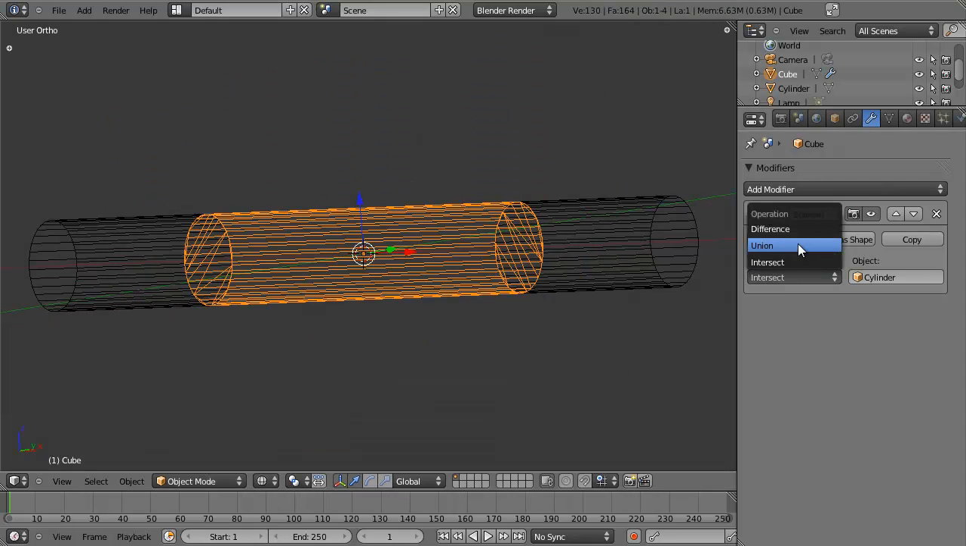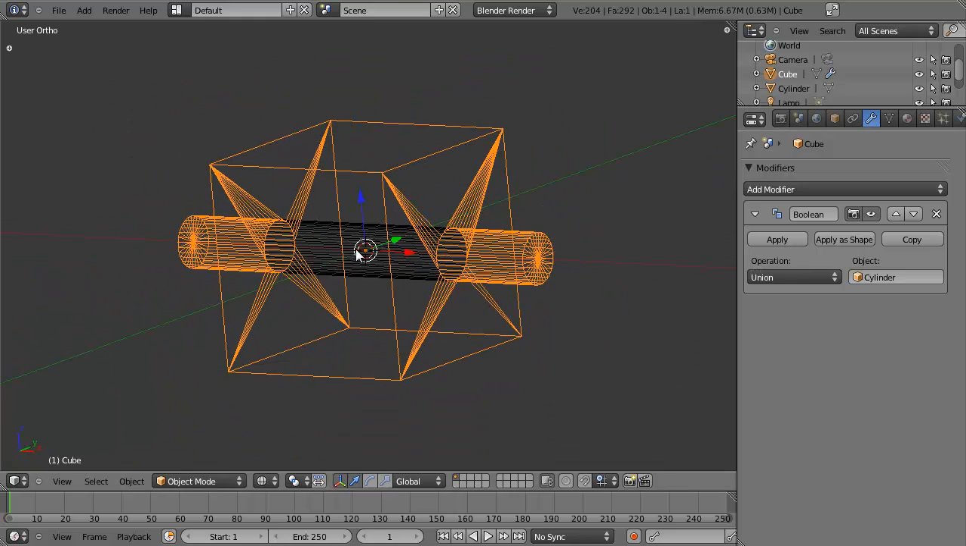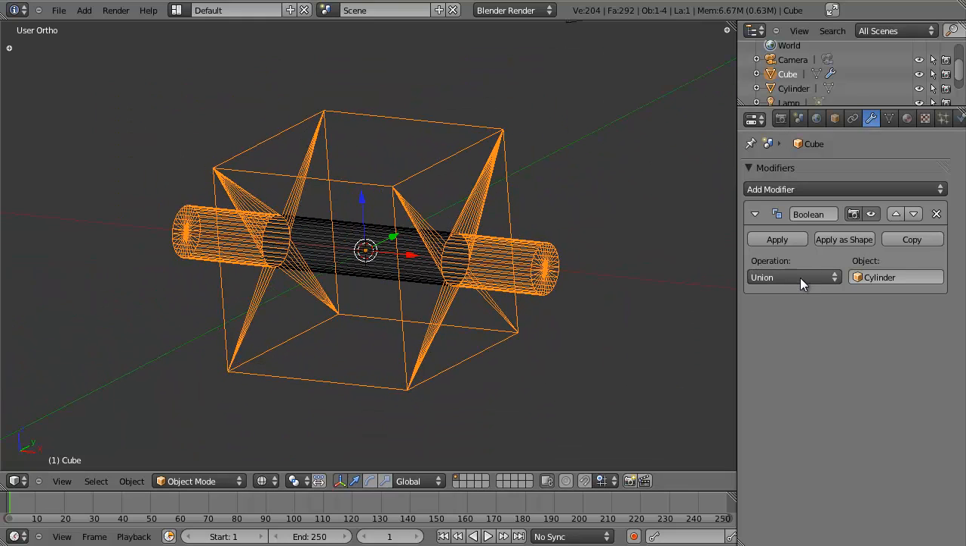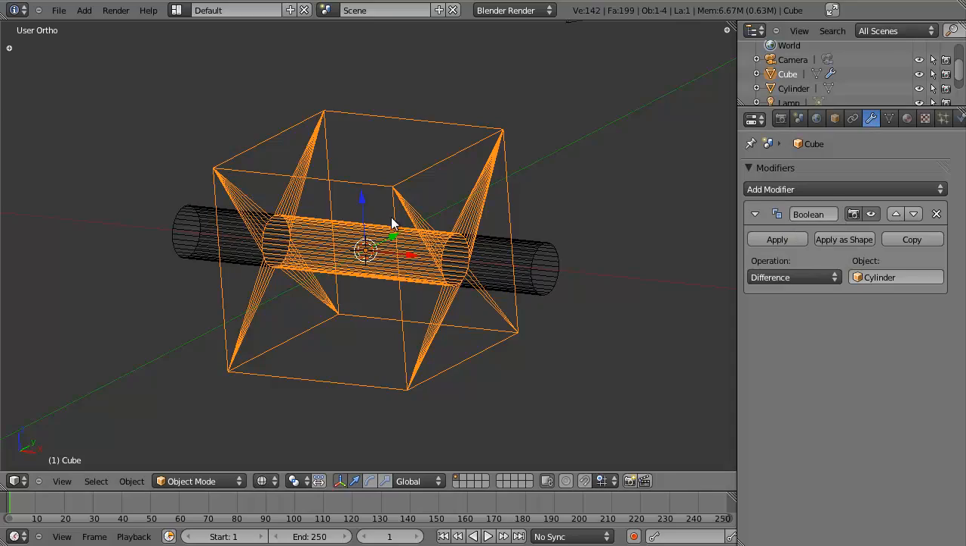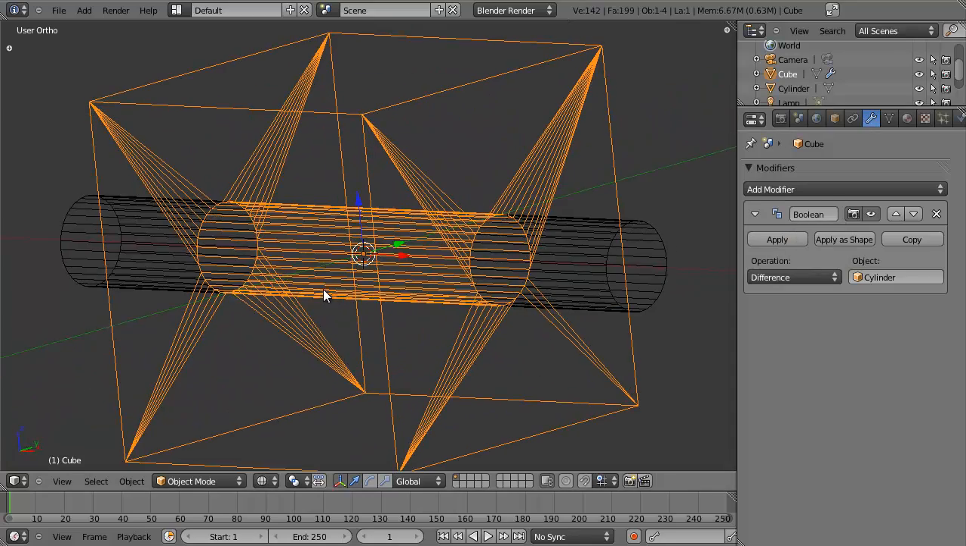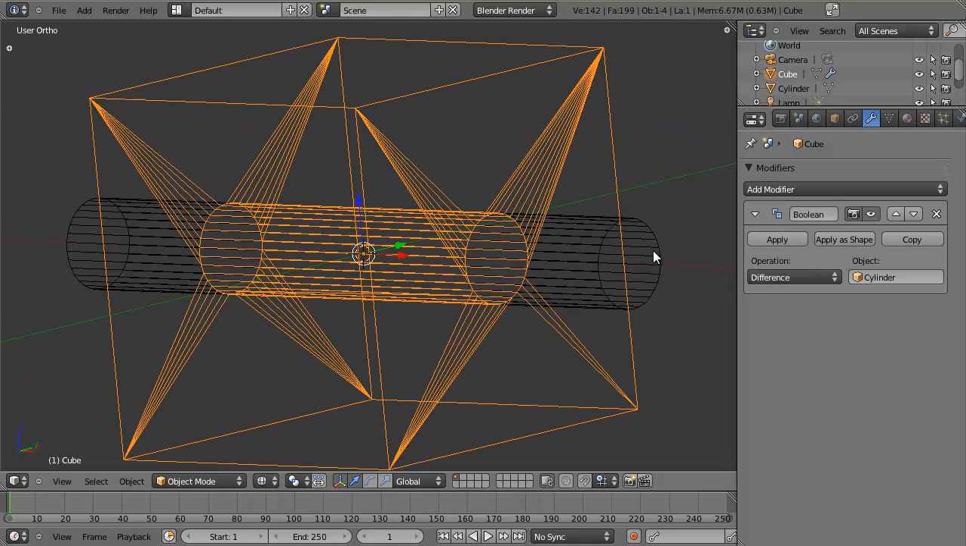Or you can change the operation over to a union, such that it merges the two objects together. Or lastly, you can change it to a difference. Now, the difference is probably the most common use, where it allows you to basically use an object to punch a hole through another object, kind of like a cookie cutter effect.